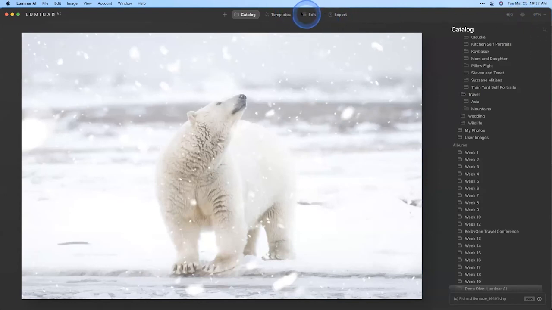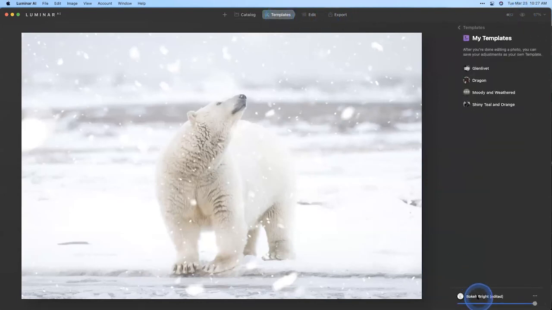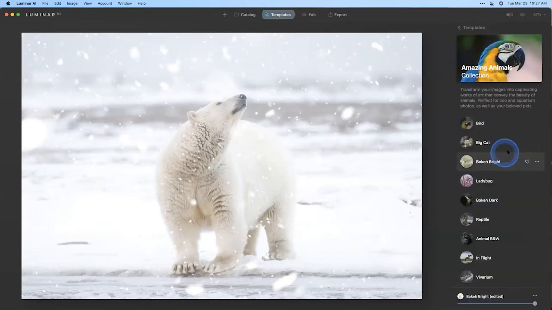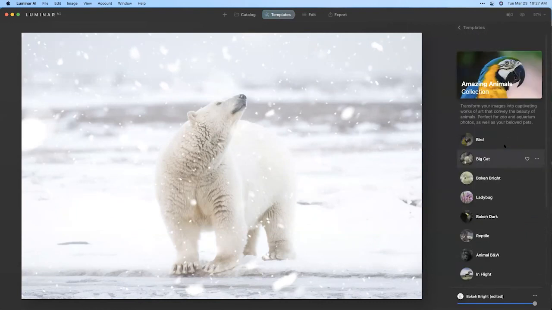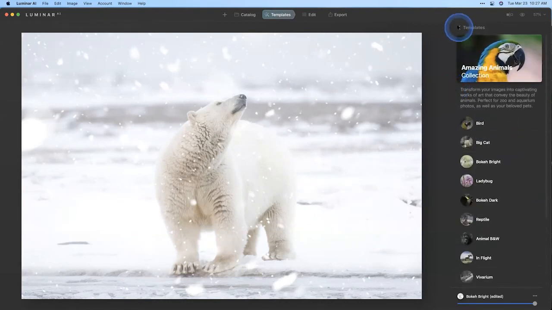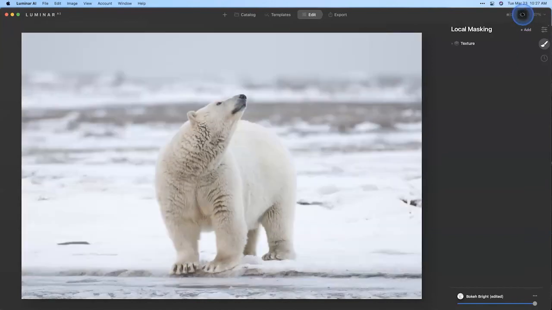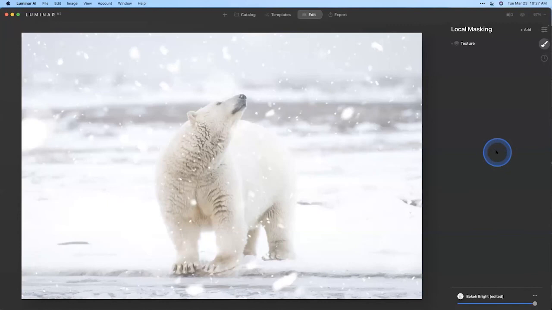And so I went into our templates here, and I used the Bokeh Bright edit. Let's see here. Bokeh Bright is under, I believe it was under Amazing Animals. Nope. I don't remember which collection it was in. And then over here in edit, I added that texture, and then I just painted out a little bit of the detail of the snow so his eye wasn't being obscured. I still wanted to have some of the snow falling in front of him, so I didn't paint all of it out. But it just added a different dimension to the image, and I thought made it a lot more fun. That's awesome. Looks absolutely fantastic.